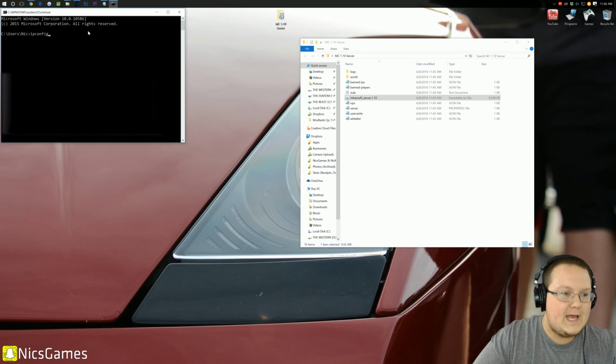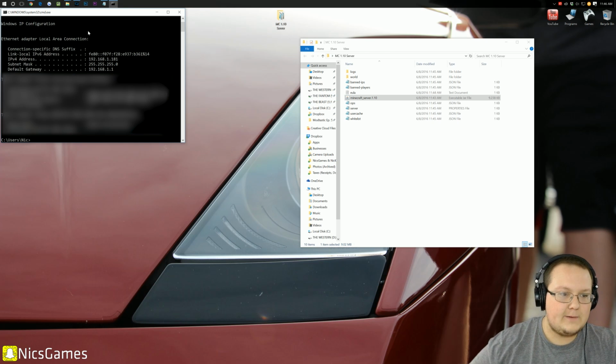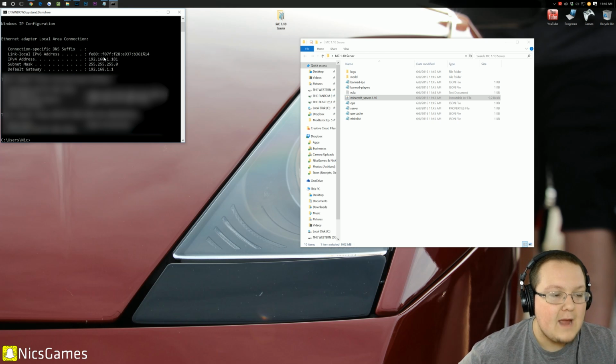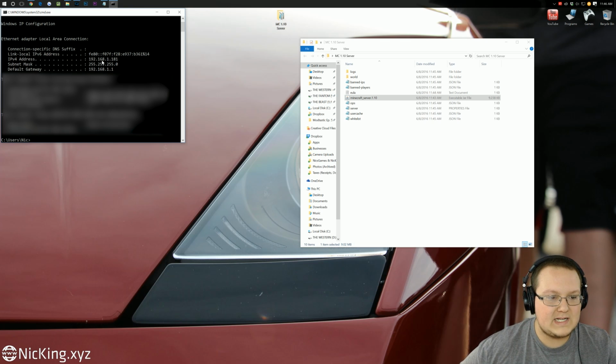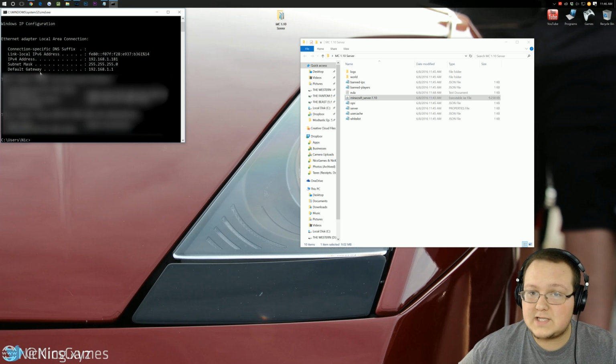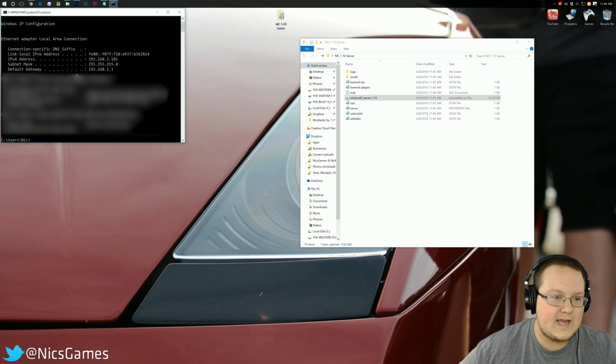ipconfig, hit enter, and it gives us a bunch of information, but the only things we need are right here: the IPv4 address and the default gateway. As long as you've got both of those there, we're good to go. If you don't have anything else, which most of this is blurred for you, no worries. But what we need is the default gateway and the IPv4 address.